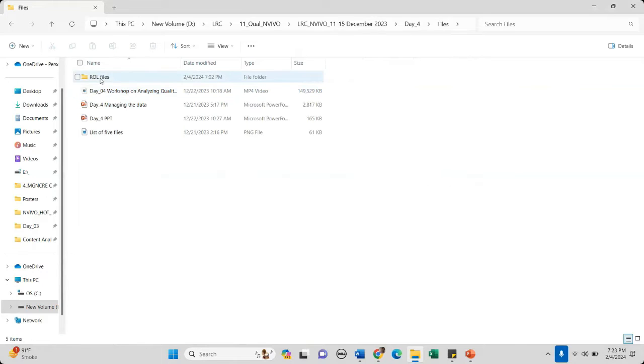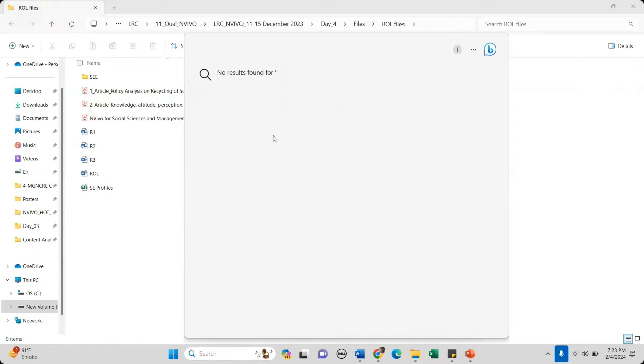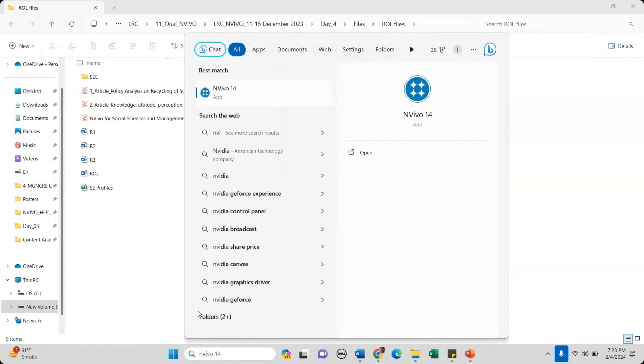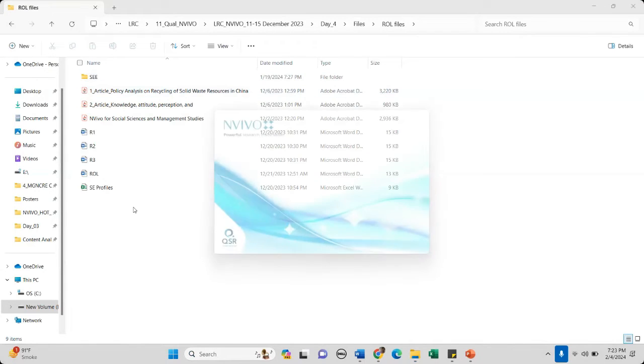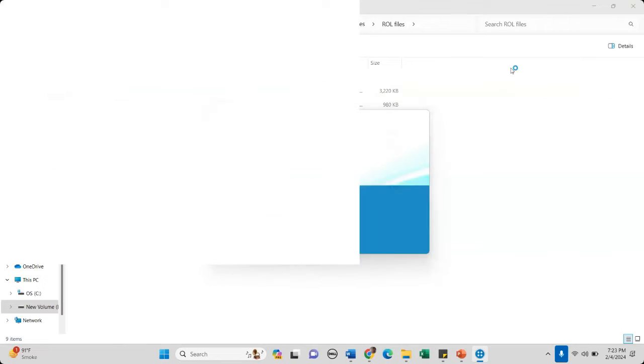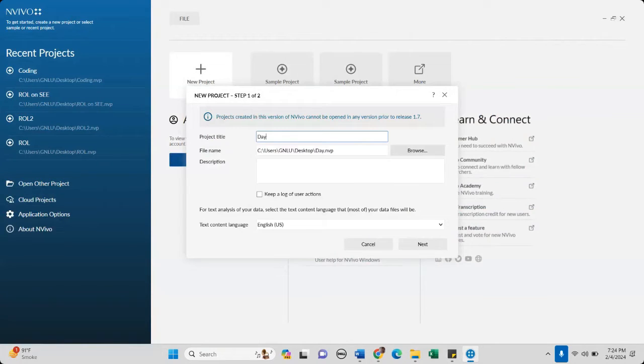Now let's go to our files. Just go ahead with the files that I have shared with you all. Just open NVivo. Okay, today we are doing data analysis, Day 4. Data analysis is the project title. Those who are working along with me, please just look into that.